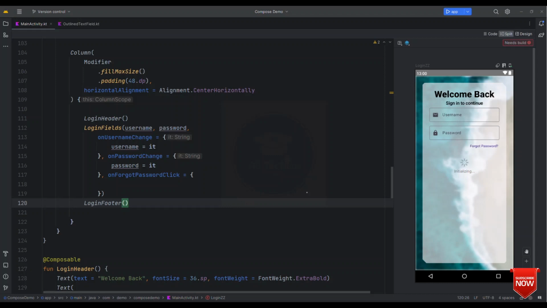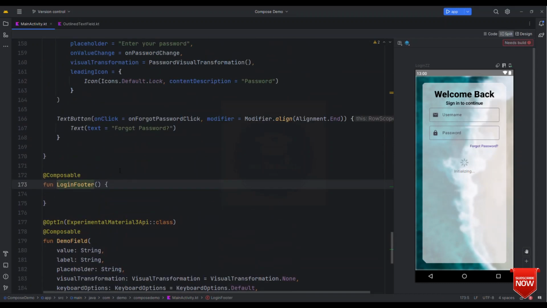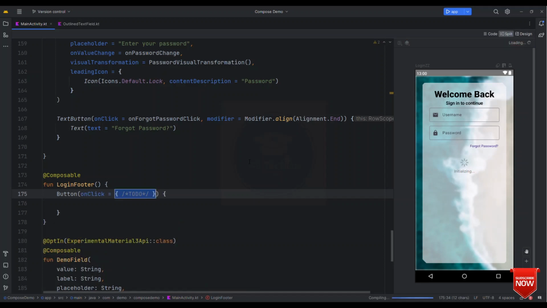Now finally, the last thing that we should take care about is this login footer, where we need to provide two options, a button and a text below the button, where we can navigate user from the login page to the sign up screen. So first, let's have a button. We'll say this as sign in. Let this button occupy the entire width of the screen. So for that, we'll need modifier fill max width.